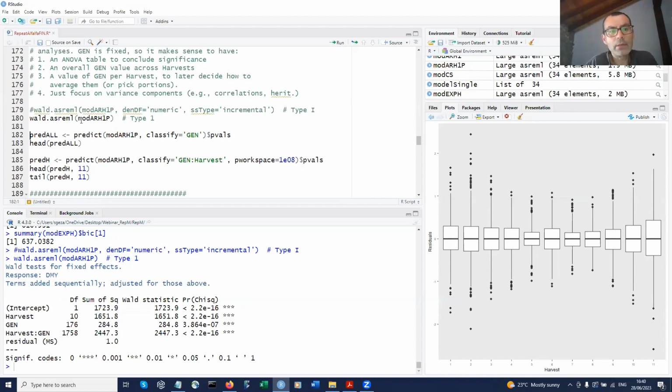And the main thing we might want to do is calculate an ANOVA table. I'm here using Wald statistics with infinity degrees of freedom. You can request a calculation of degrees of freedom. Sometimes it works fine, sometimes it doesn't. But this is telling me that I have lots of significance for the harvest, the genotypes, and their interaction, which is not surprising. Everything moves around and so on.